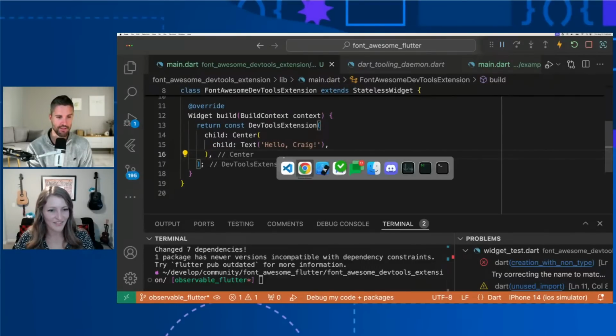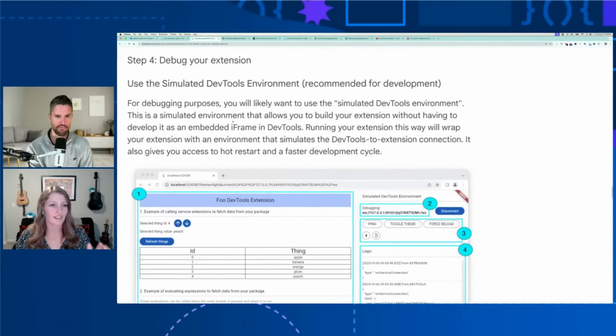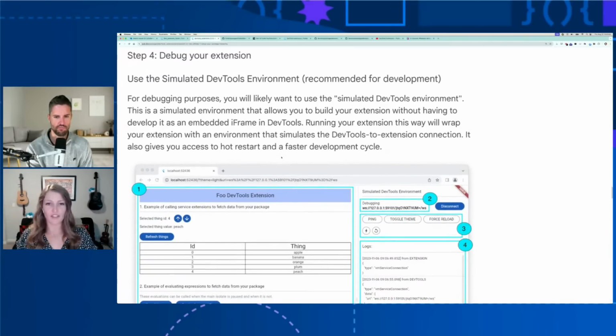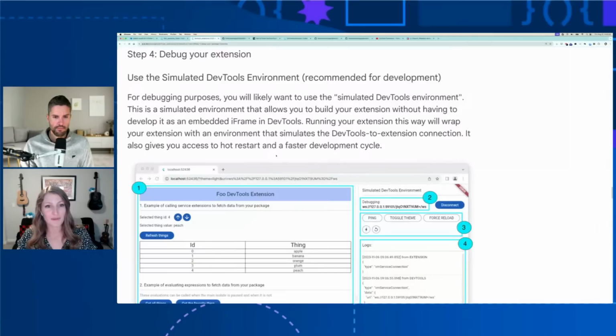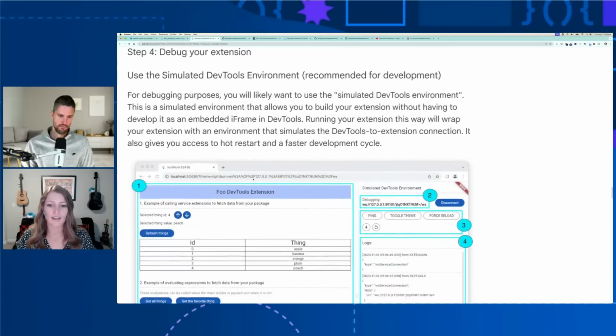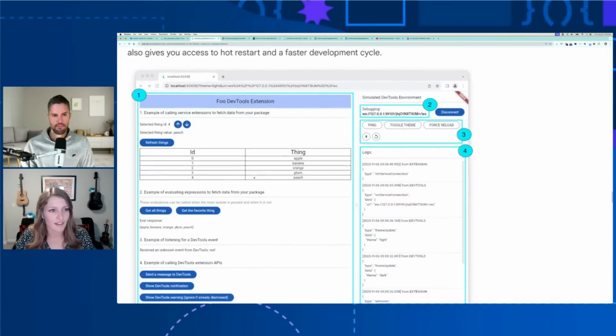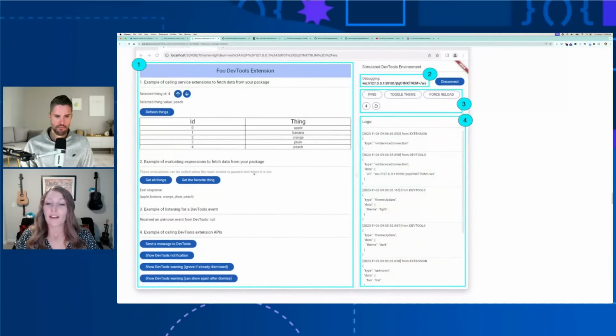Okay. So we're going to build it using the simulated environment. We've set up an environment that basically mocks the wrapper that DevTools would be around your extension, because let's face it, building DevTools in release mode and debugging your app through an embedded iframe is a rough experience, right? So we want you to be able to build using debug mode, as a Flutter web app, so you can hot restart and quickly iterate. And for that, we've created this simulated environment wrapper.